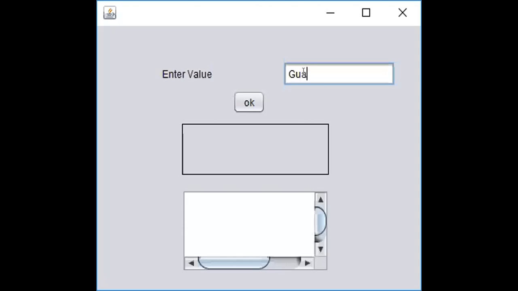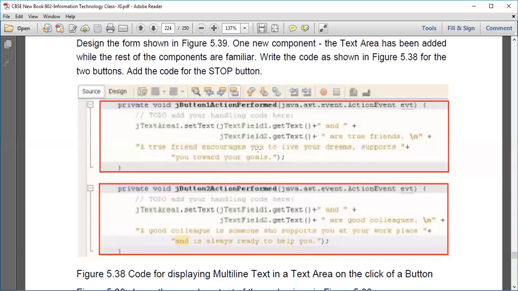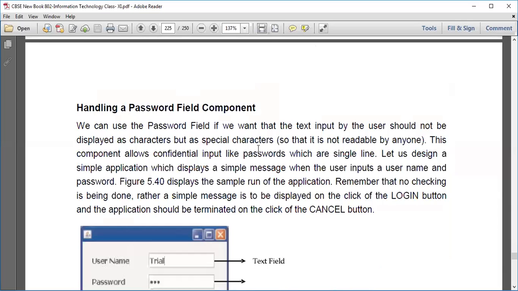So whatever text you write here, click OK. Welcome and Gaurav are coming on the next line, right? So that's the use of \n. \n will bring things to a new line. So जो कुछ भी \n के बाद लिखा जाएगा, that will come to the next line. Fine. So this we have done.